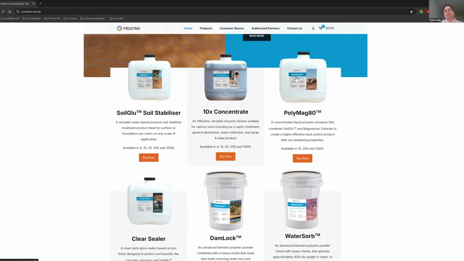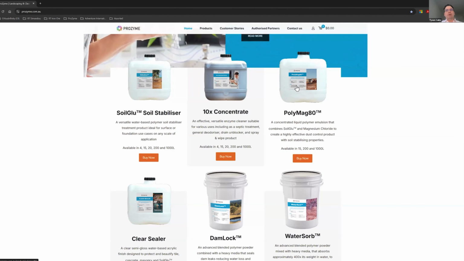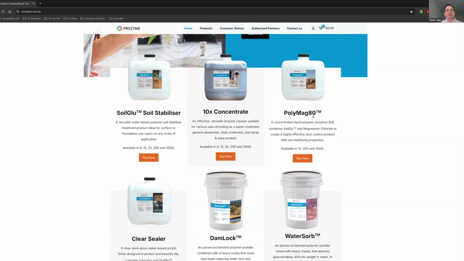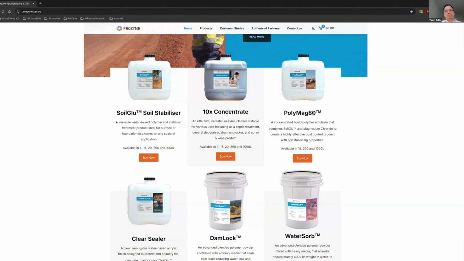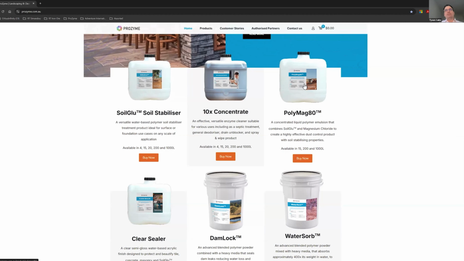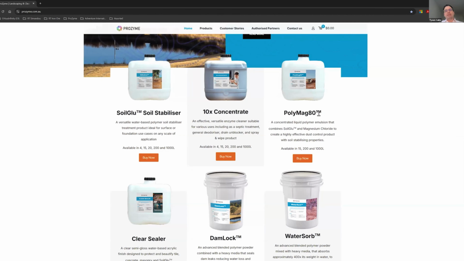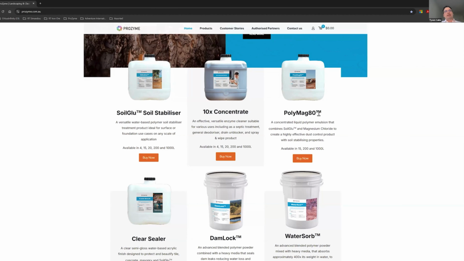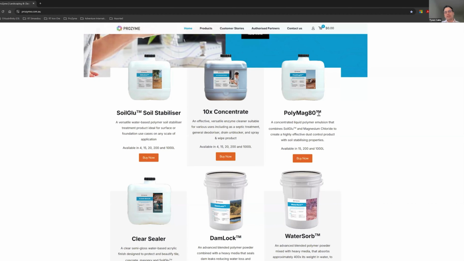And Polymag, by the name, is polymer mag chloride. So it's a polymer mixed with magnesium chloride at a ratio of 80% magnesium chloride and 20% polymer. And the polymer is actually SoilGlu. So it's a little bit of SoilGlu mixed with a lot of magnesium chloride, which is basically, for those that don't know about it, if you're not in the dust control industry, really hygroscopic, so it draws moisture out of the air into the magnesium chloride liquid because it's a liquor.